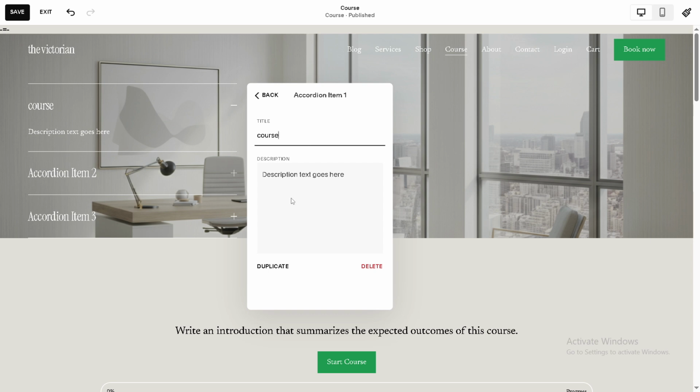After setting your title, click on the description text area. Here, you can provide a brief yet detailed overview of what this module or course includes. Engage your students by highlighting key takeaways or goals they should expect.